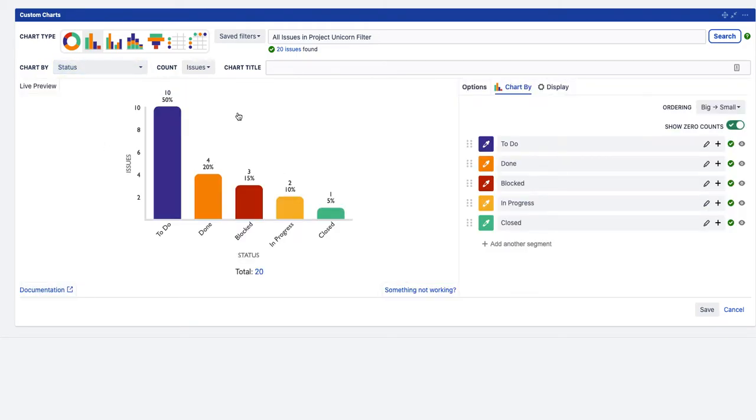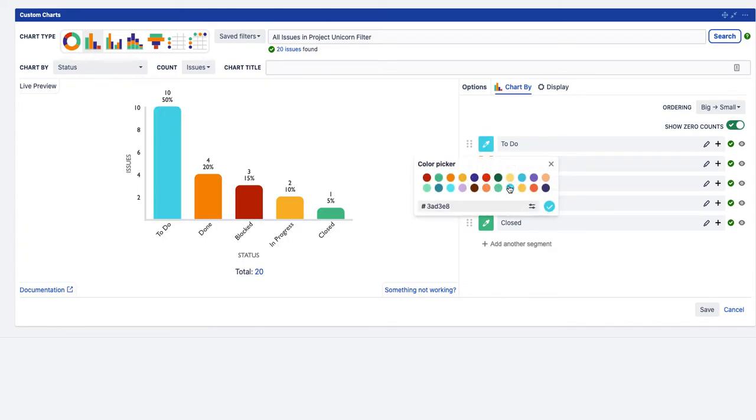Okay, simple. We've got the chart here. We're able to select the colors if we'd like something a little bit different for this. But this is only the first step in what we're going to be doing. So this is a one-dimensional chart by status, but what we actually want for this is a two-dimensional chart because we want to show it by assignee as well.